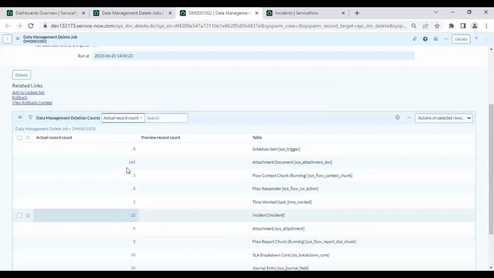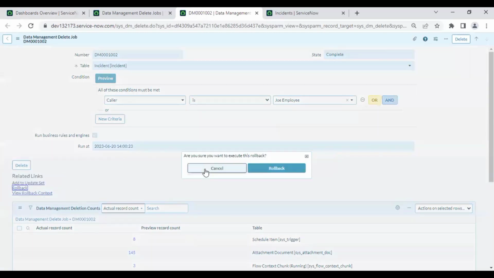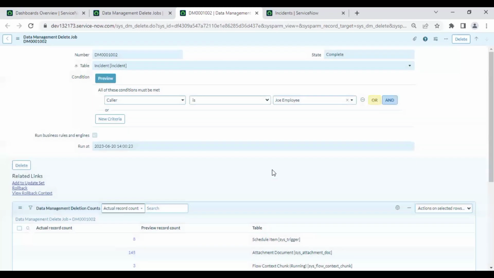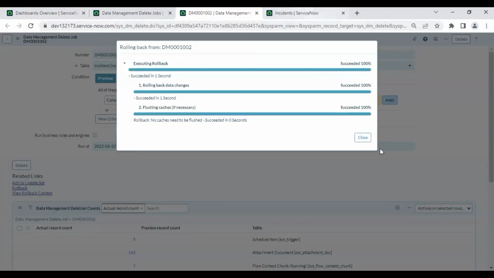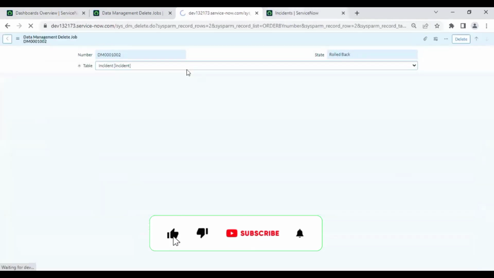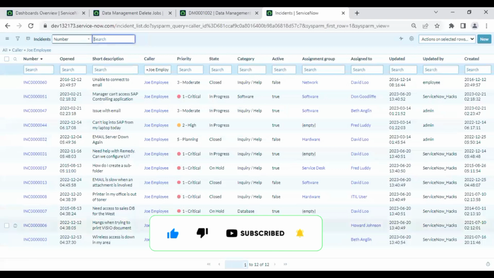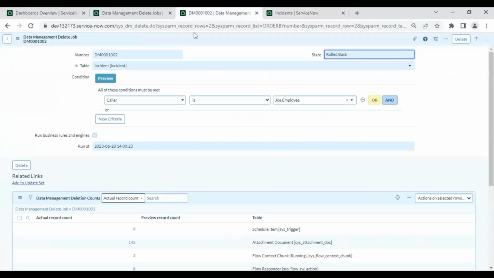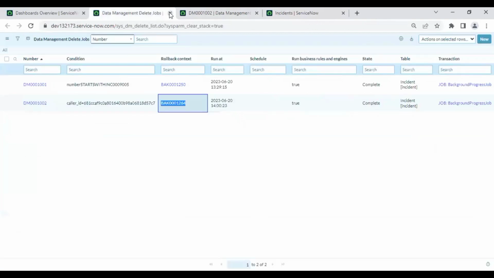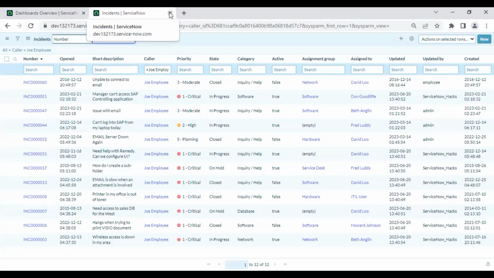So you will be able to see what and all data has been deleted, and you can just click on the rollback, and this will roll back the entire deletion which has been done from the system, right? So now the execution is done, and if you go back to incident and reload, see all the 12 records which were deleted have come. So ServiceNow has different ways of deleting the data, and for that, different ways of rollbacking the data also.